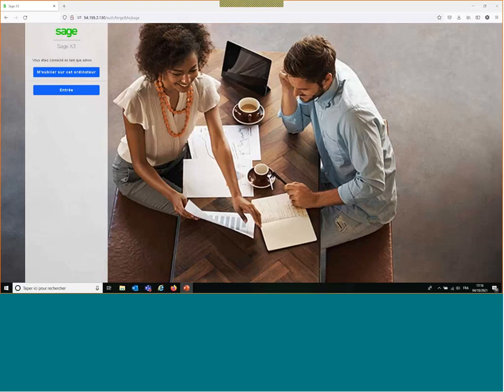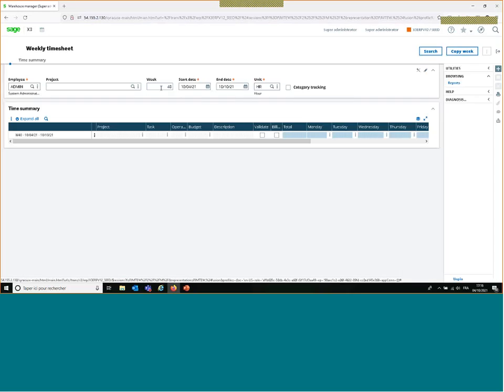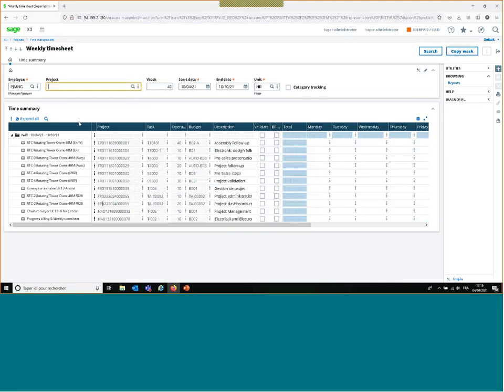So let me show you that in X3. I go to weekly timesheet here. By default, I can see this week. I just want to change the employee so that I can see. Here are all the project task operations that have been assigned to that employee. So for this week, it's everything that he needs to do. He has to enter the time for Monday, Tuesday, Friday, and so on. Now, the copy function here allows you to duplicate.